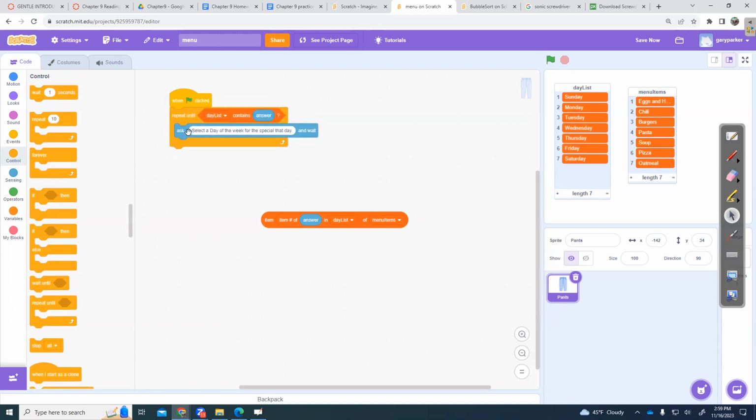So there we go. Does that mean if they were to not capitalize Sunday, it wouldn't work? Scratch is not case sensitive. Oh, yeah, true. That's a benefit. In other programming languages, they are.